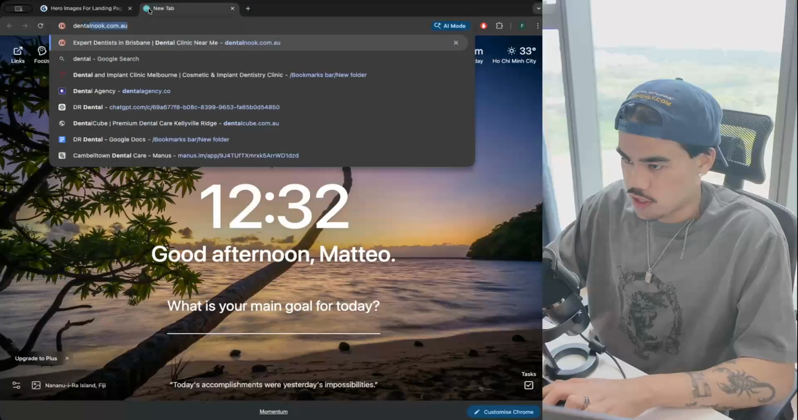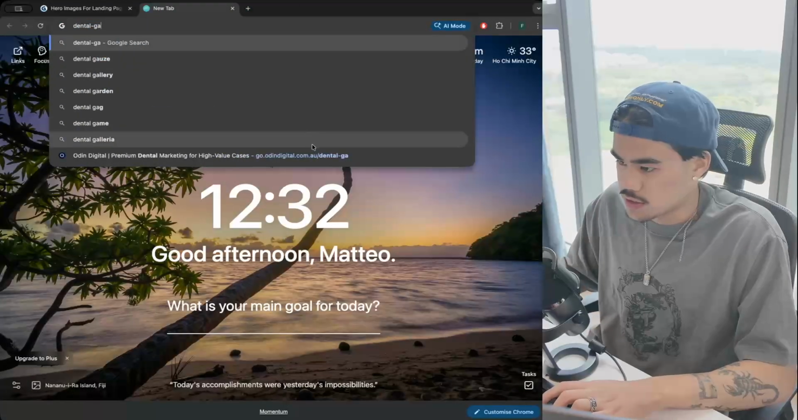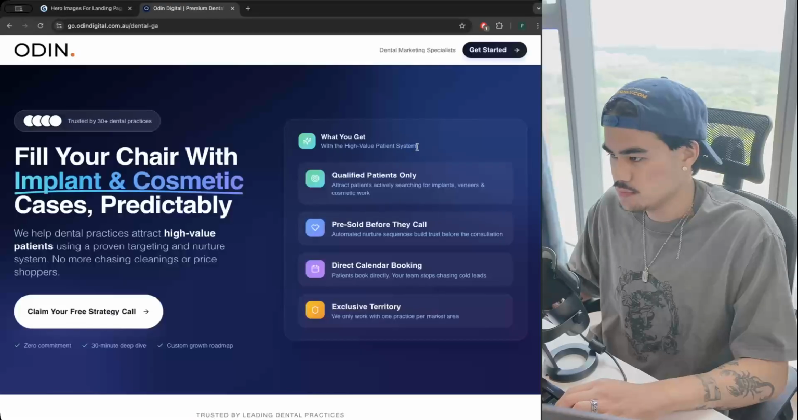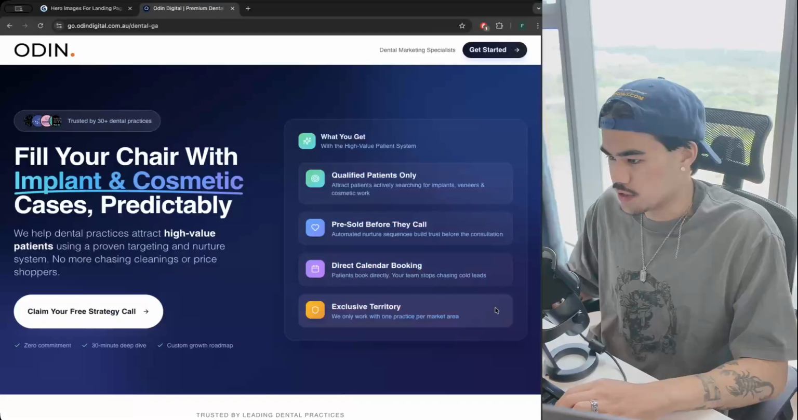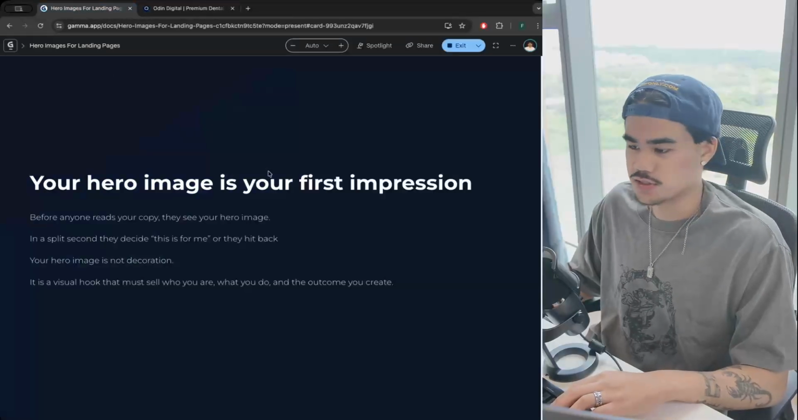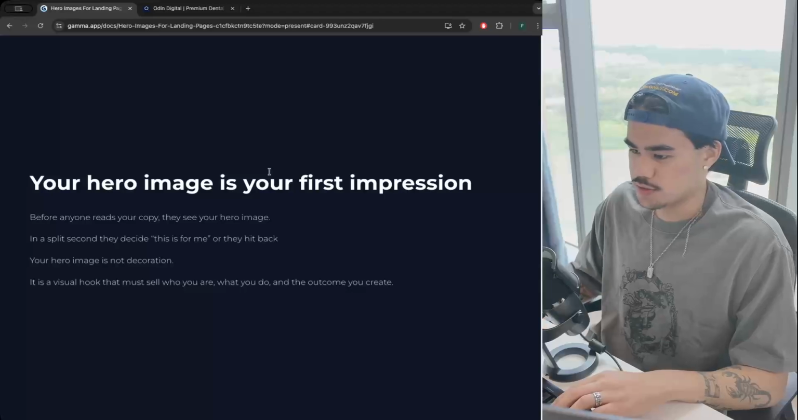So one of our landing pages that we're using here, you can see our hero image is this over here. So it's like what you get: qualified patients only, pre-sold before they call, direct calendar booking, exclusive territory, as you can see, right? So that's the hero image.